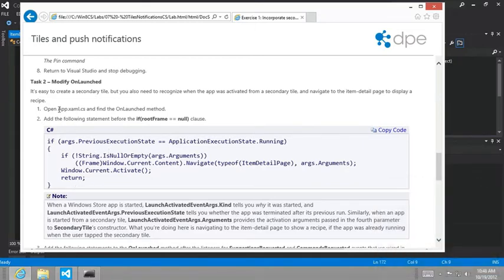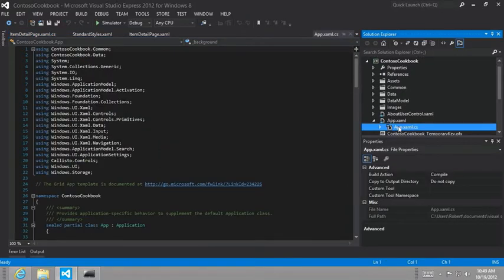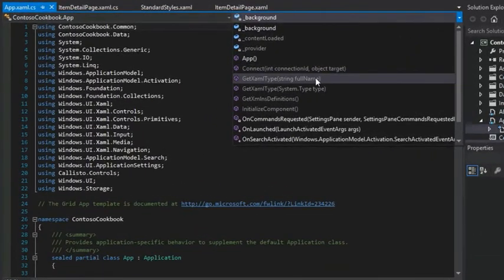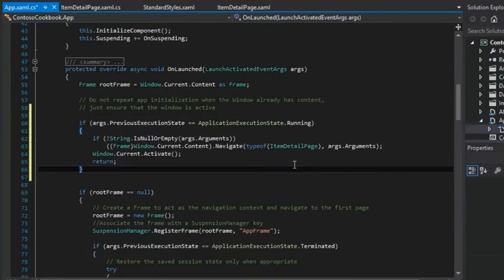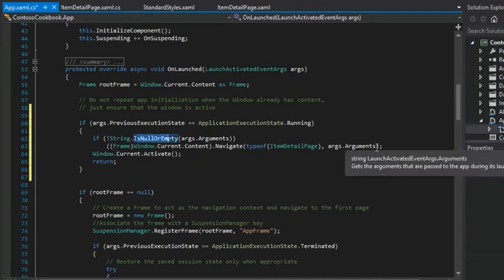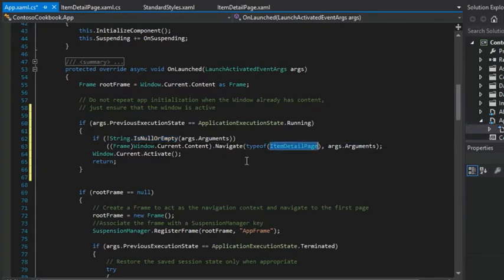But at any rate, what we want to do is follow the instructions here. So we're going to open up the app.xaml.cs OnLaunched method, and basically at the very top, we're going to handle the case where the previous execution state was that it's running. So it might be in a suspended state, but it's currently going right now. So let's go ahead and find our app.xaml, the OnLaunched event, and we're going to place this here near the top. And so what we'll do is retrieve the args.Arguments, and if they're not null or empty, then we would expect them to contain the item that was clicked on by the user. In this case, the German meatballs. And so we'll send that in as a navigation parameter to a new instance of our item detail page. So that's the first scenario.